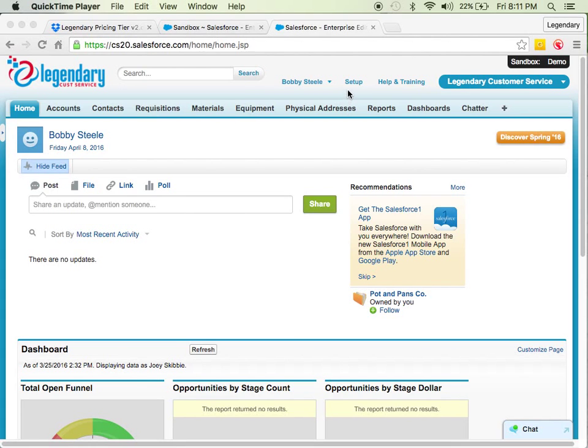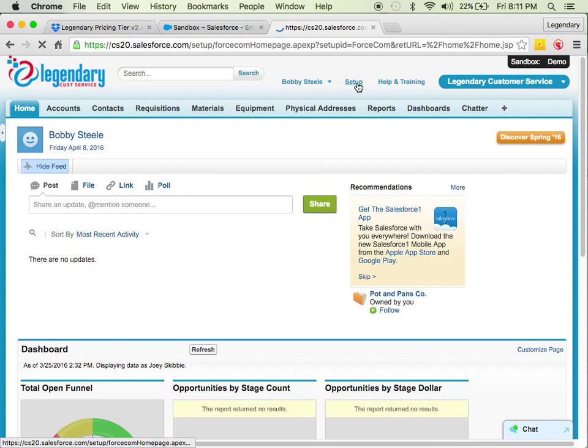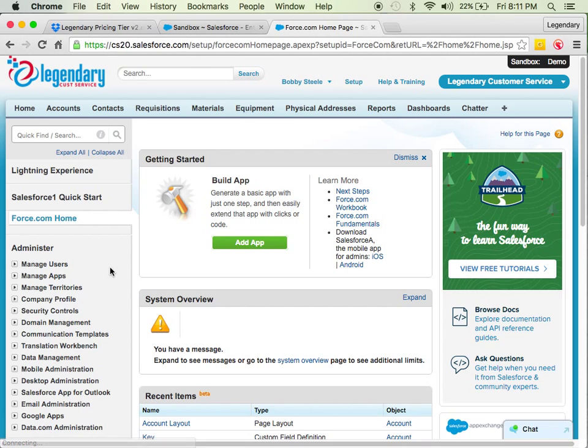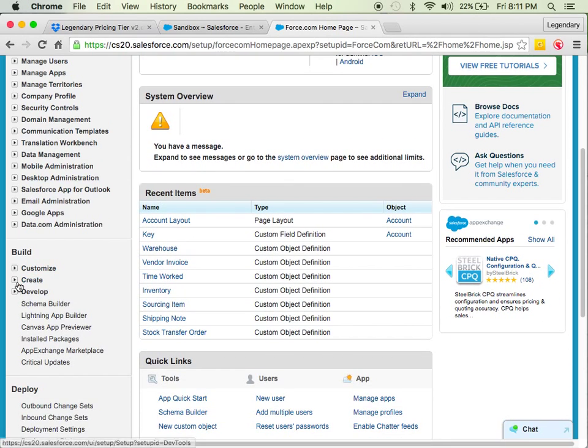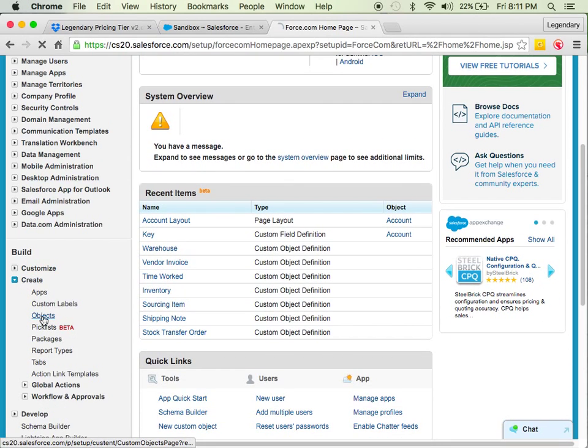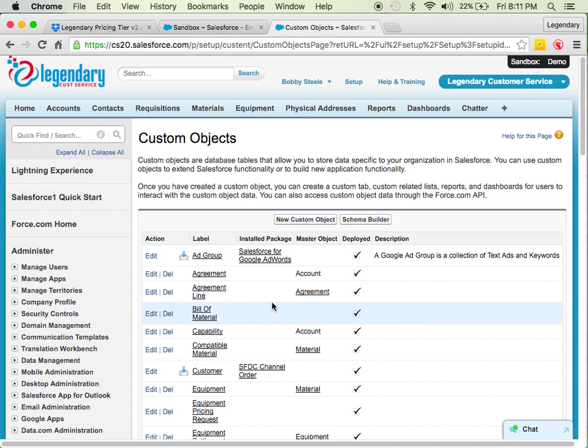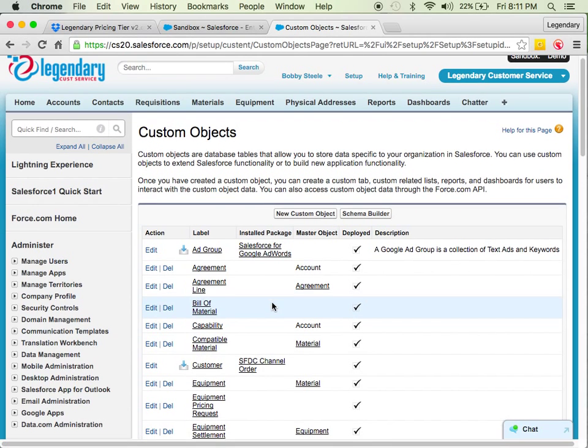How to create an object. So the setup page, you scroll down here to create objects, and then you can see all the objects that we have created and also all of the objects that have been installed by managed packages.